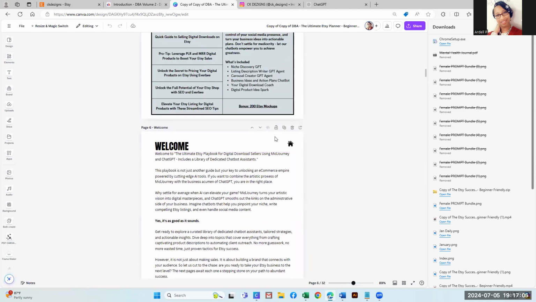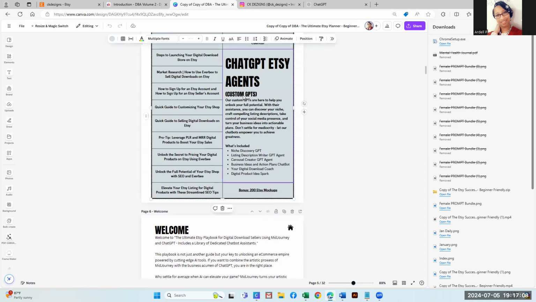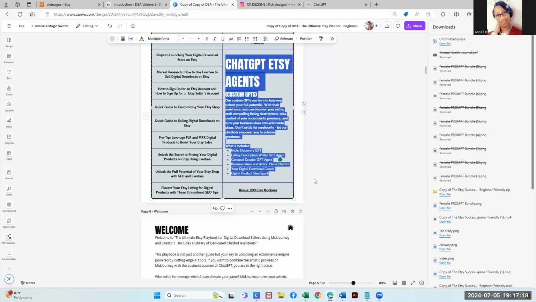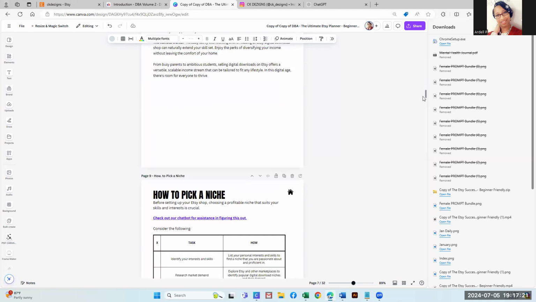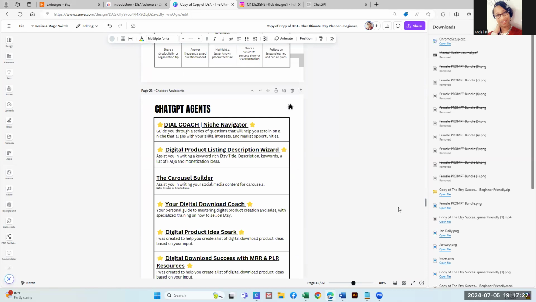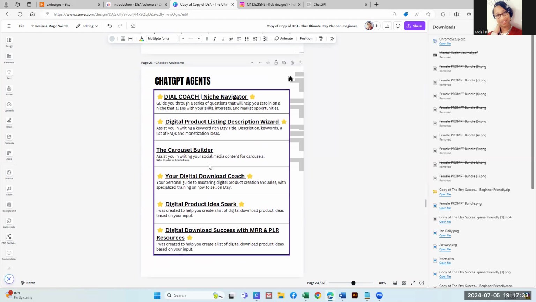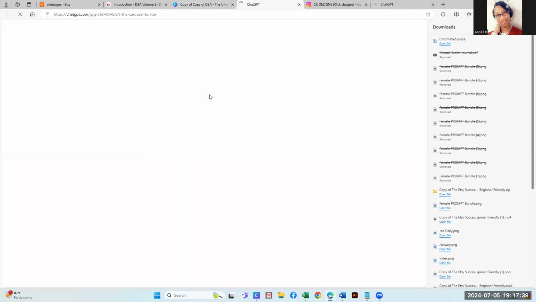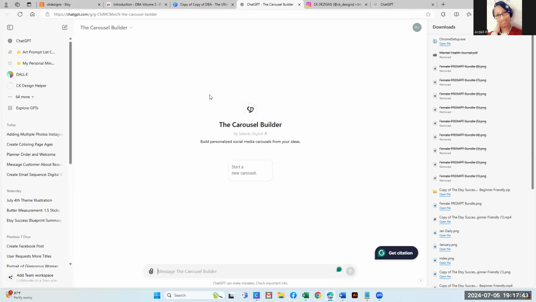Not hyperlinked. Okay. Well, let me scroll down until I get to it. I thought that page was hyperlinked, but it's not. We're going to scan all the way through here. Here it is. It's called the Carousel Builder. So I'm going to go here. It says, start your carousel. Let's get that out.